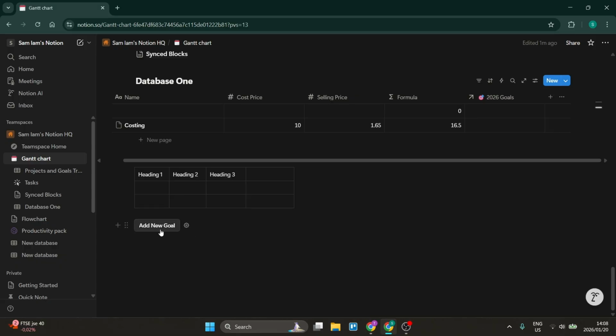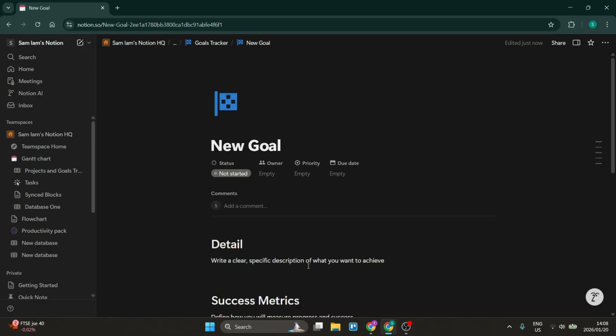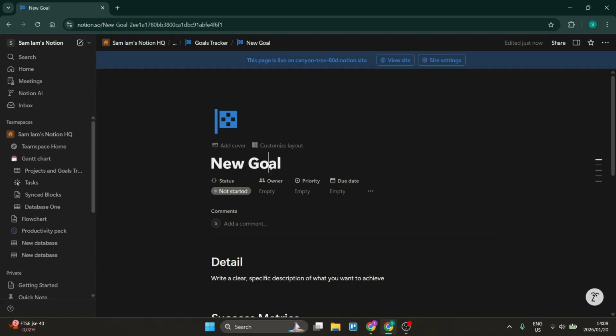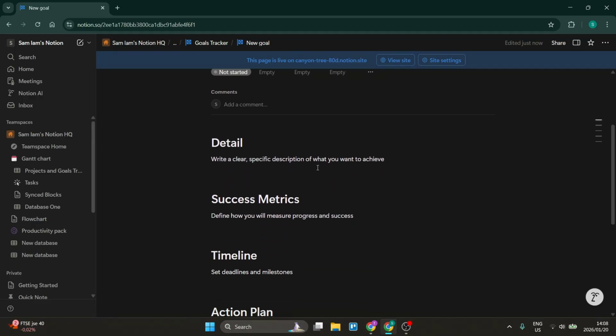So now when it's clicked, let's test it. You'll automatically have one page created. Let's open that page in new goal. You can obviously just rename that, whatever goal it is, or however you need to rename it. You can see all of the properties that we added in there and all of the details.